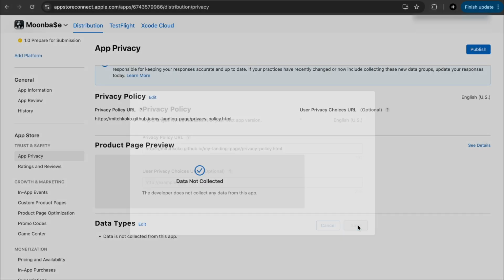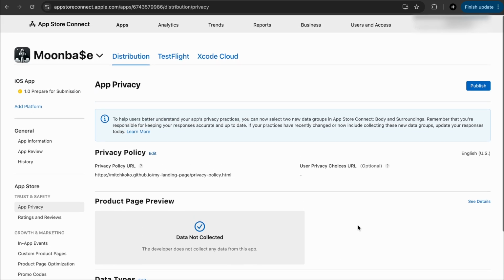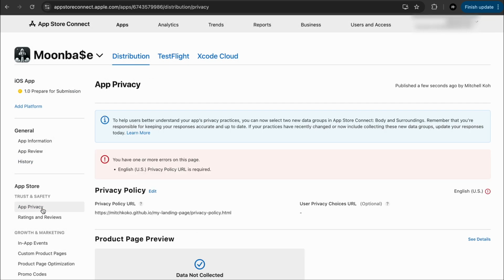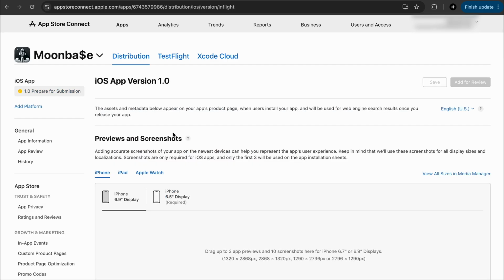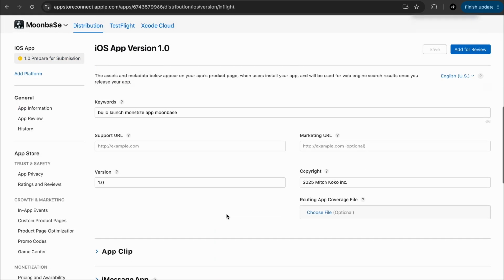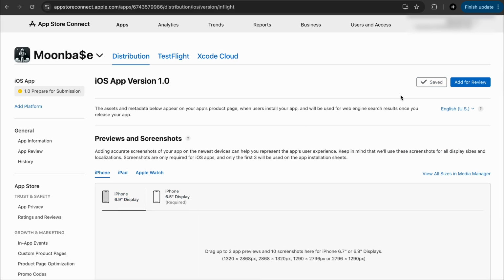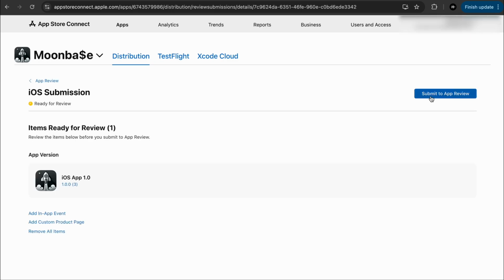Cool, now that we have our landing page, let's give it to the privacy policy section. There's also a support URL that we need to specify, so that's just your website URL. Cool, and that should be good to go. So now we can save it and add for review. Submit to app review. And it has been submitted.